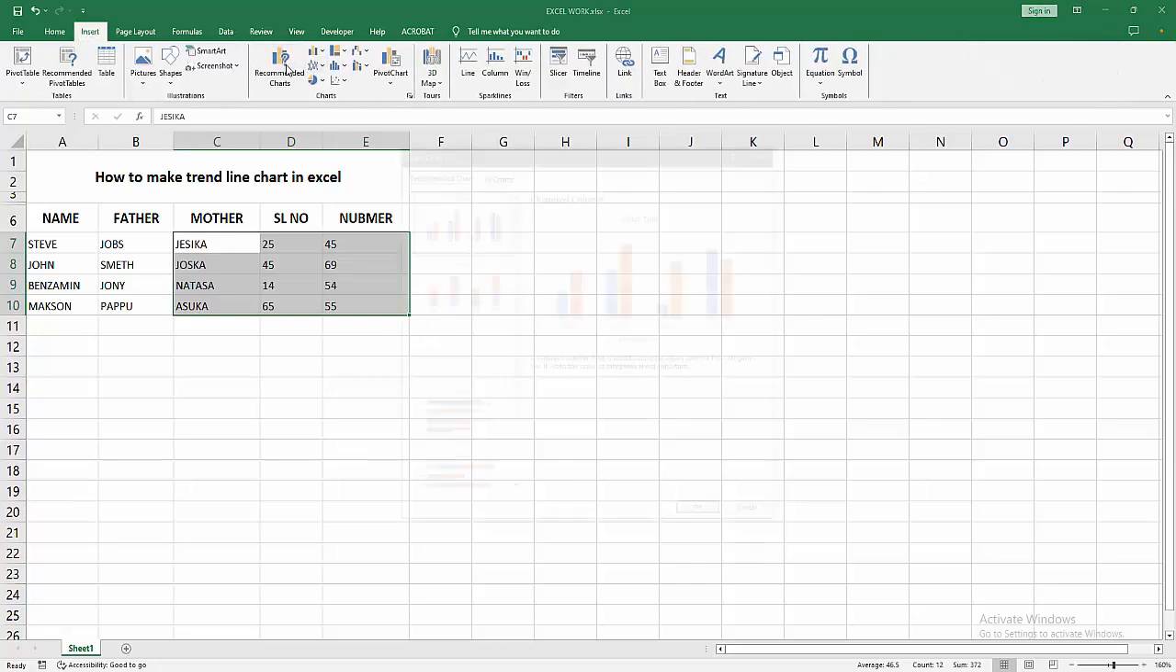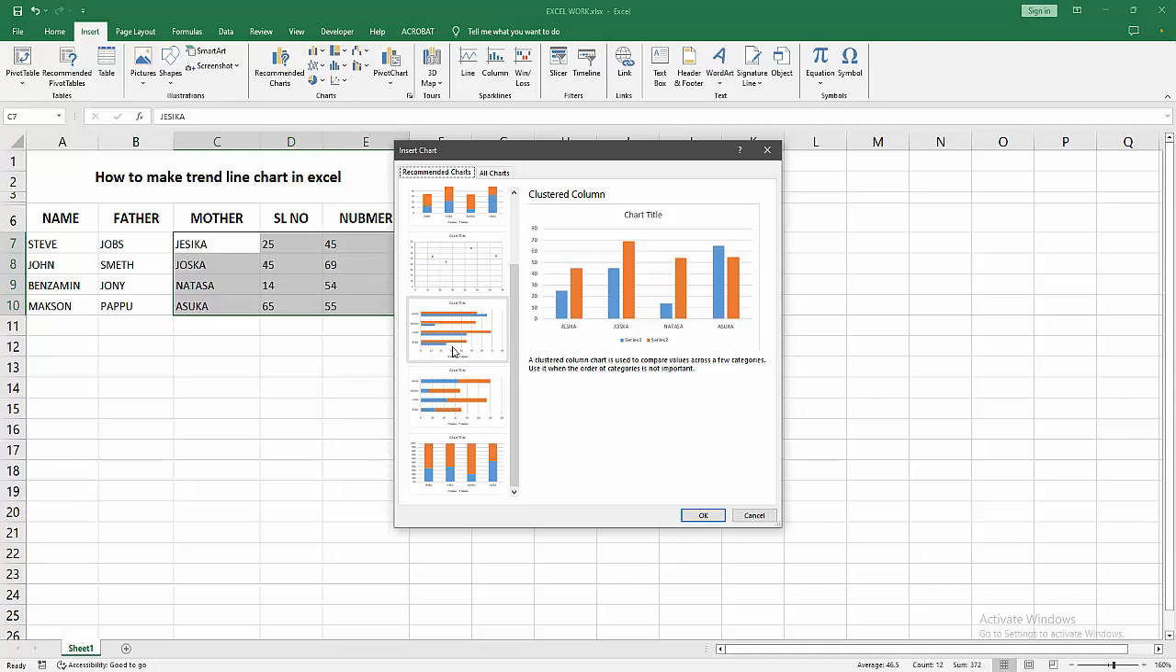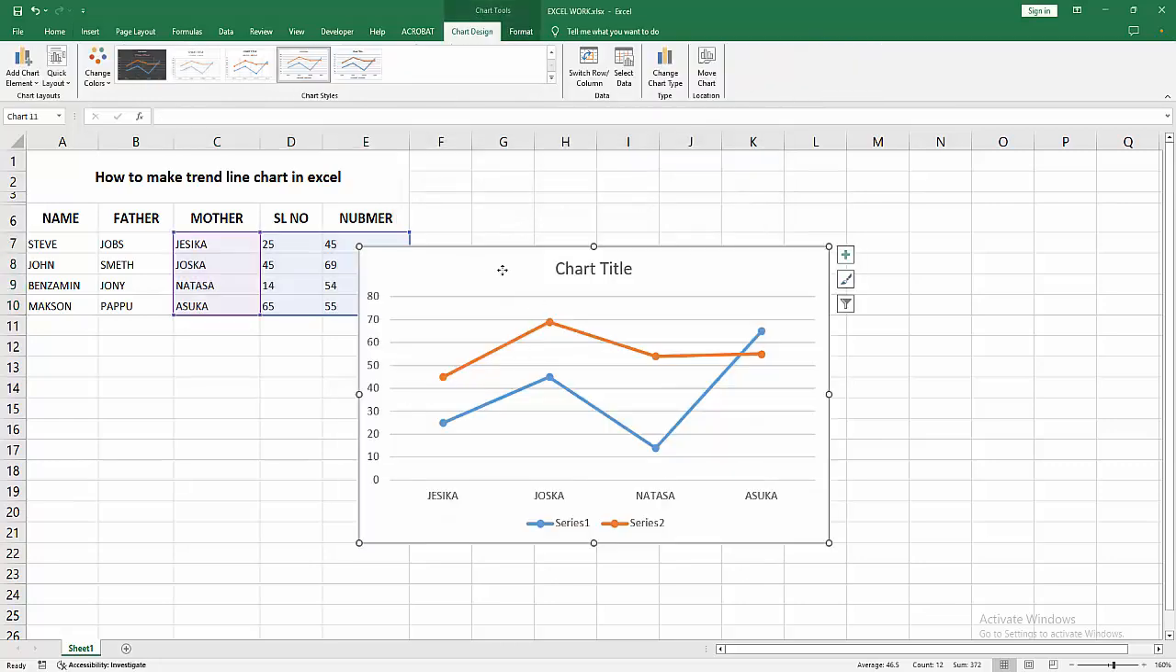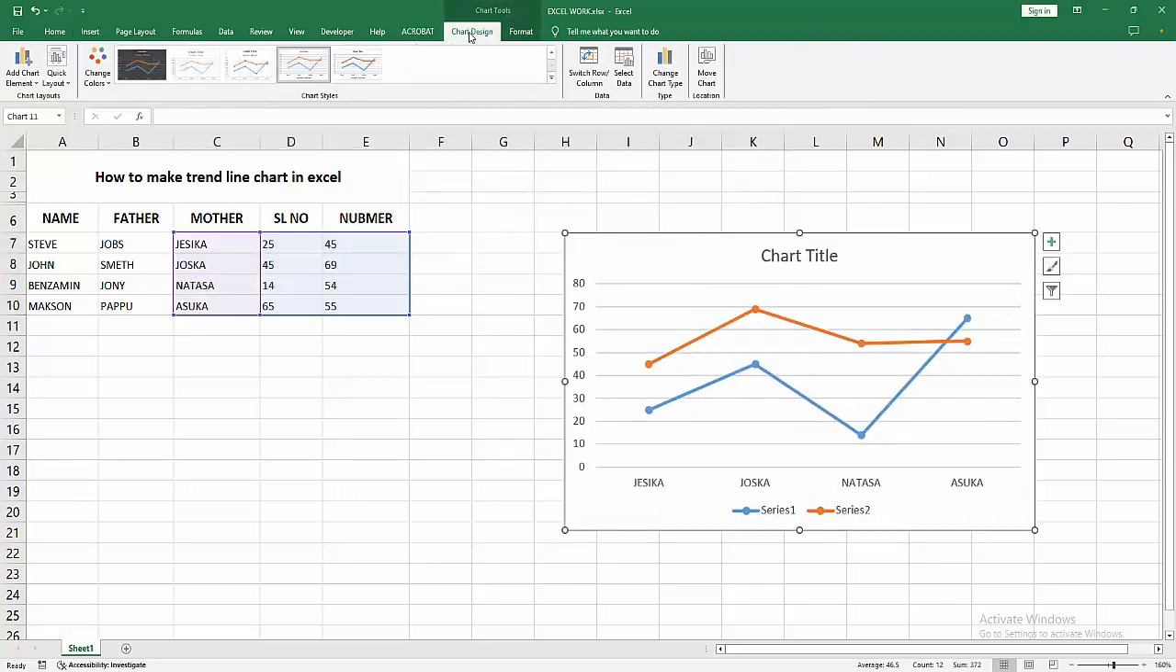Now I select the Recommended Charts drop-down menu, and we can see here many recommended charts. Now I select the All Charts option. Go to the Line section. Now I select the chart and click OK. Then select the chart and go to the Chart Design menu.